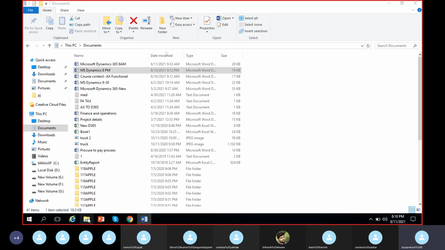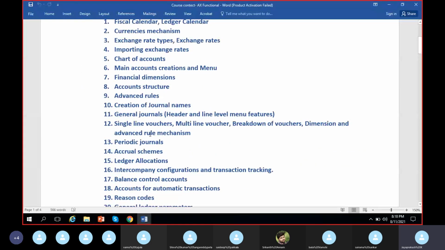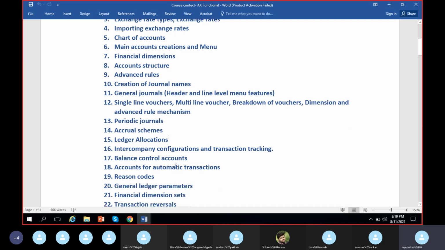According to the course content, we have to discuss accruals. The accruals we will discuss next. Accrual schemes are a little complicated, so we'll discuss them in the next part. We'll discuss ledger allocations first. Topic number 15.